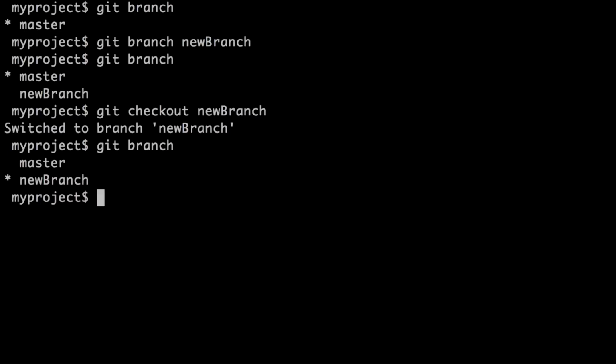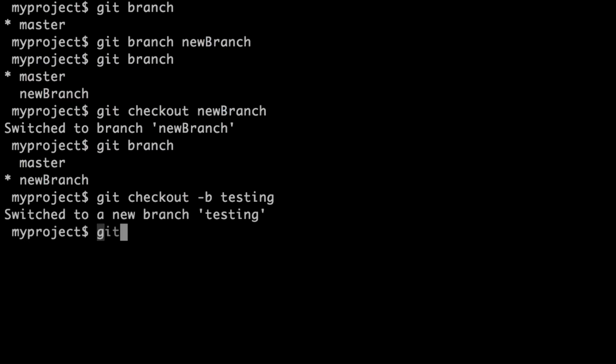There is a shortcut for these two commands. If you run the command git checkout, specify the -b flag, and then the name of the new branch, it will do both things at the same time. It will create the new branch called testing in this case, and then it will switch to that new branch. And it will tell you after executing the command. So now if we look at the git branch output, you can see that there are 3 branches and we are currently on the testing branch.